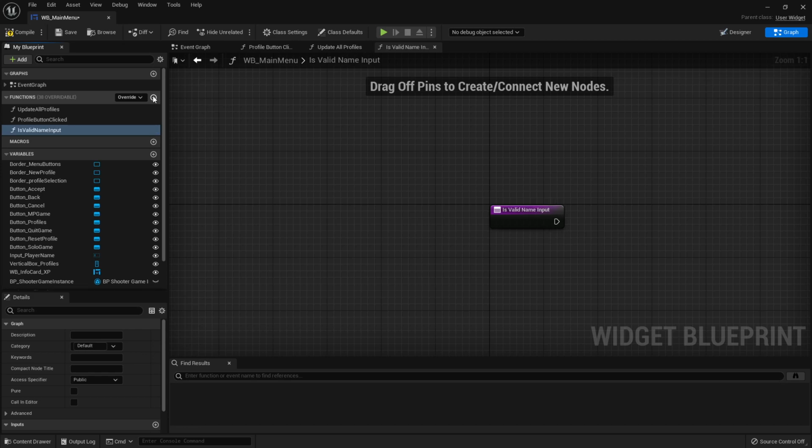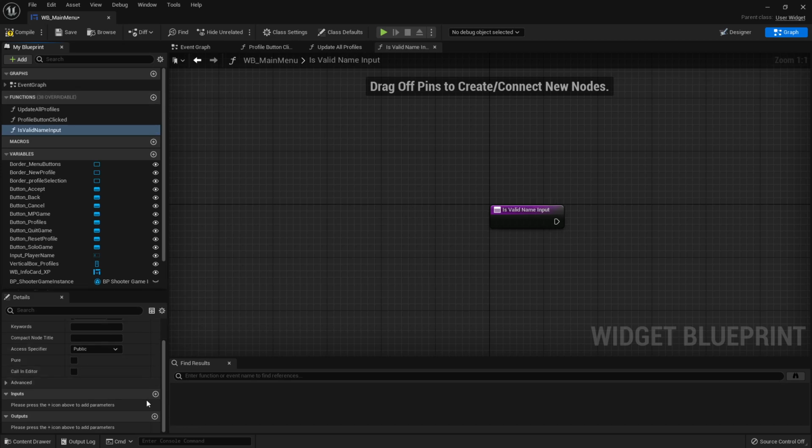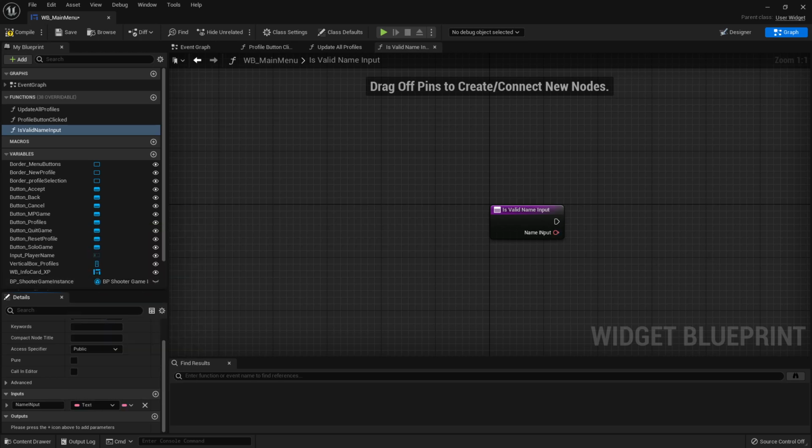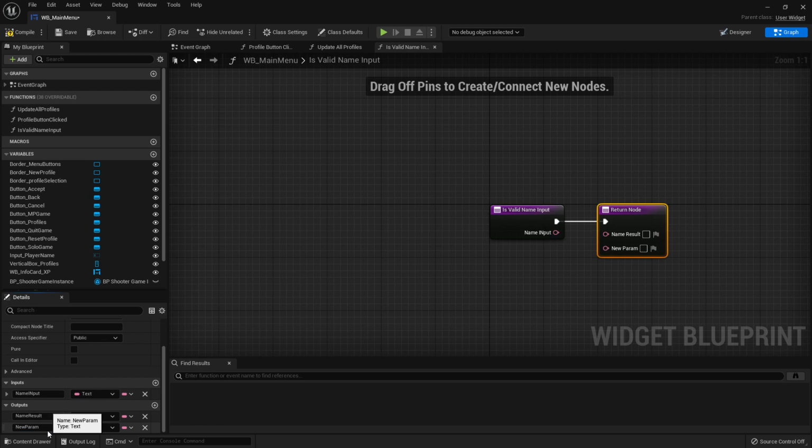The function needs one input, the name input, and that's a text variable. We also want to give it two outputs: the name result and the isValidName boolean. The name result is a text, and the second one is the isValidName, and that one is a bool.